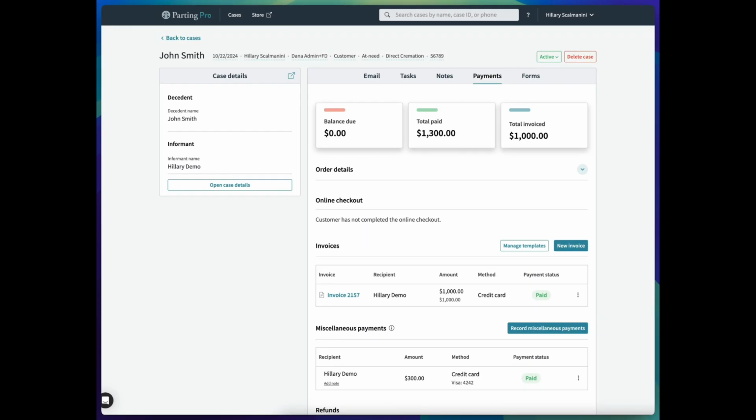In this tutorial, I'll show you how to cancel an authorized payment in Parting Pro. You have a 3-hour window to cancel a payment after it is submitted. This is true for both payments submitted by the family through the online arranger or an invoice, or payments recorded by a funeral home user.